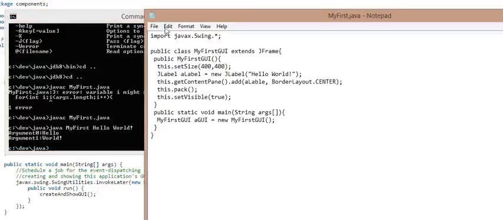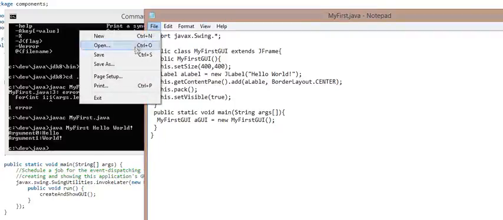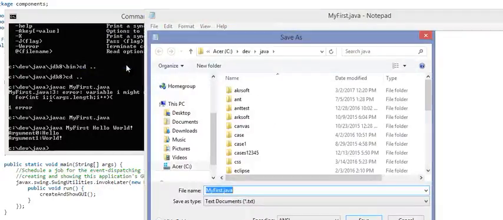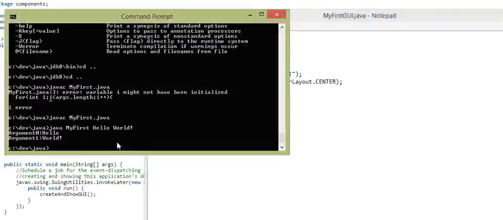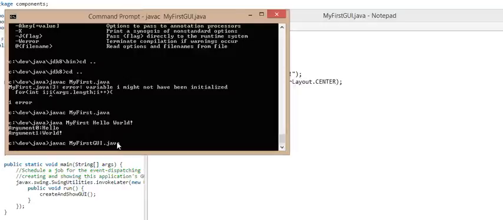Oh wait, I saved it under the wrong name. Matter of fact, I overwrote the other one, which is bad because we lost that code. Save this as my first GUI. It's got to be the same name as the class. Yeah, that looks good. So we'll go down here. javac MyFirstGUI.java.